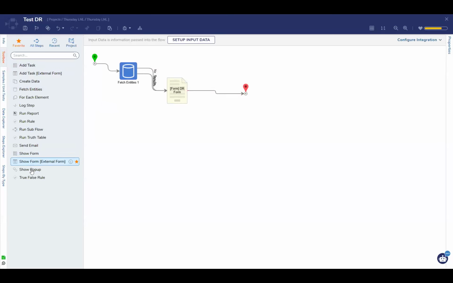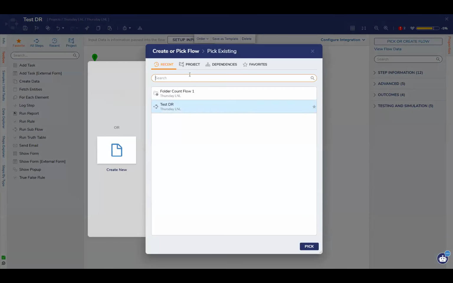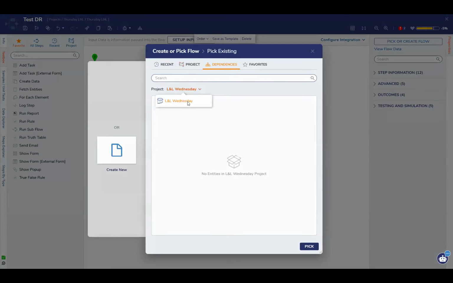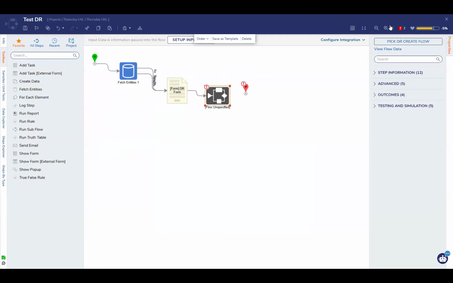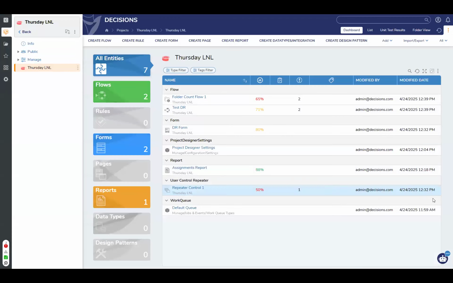So actually subflow should be a great way to showcase that. So what do we got here? We got run subflow, pick or create, pick existing, and I'm going to click on not the current project, but dependencies. Do I really have no flows in there? Wow. Oh, right. Yeah, that was the LNL from yesterday where we had like no questions. So that's why there isn't anything in there. But that's what you have the ability to do once you declare dependencies.